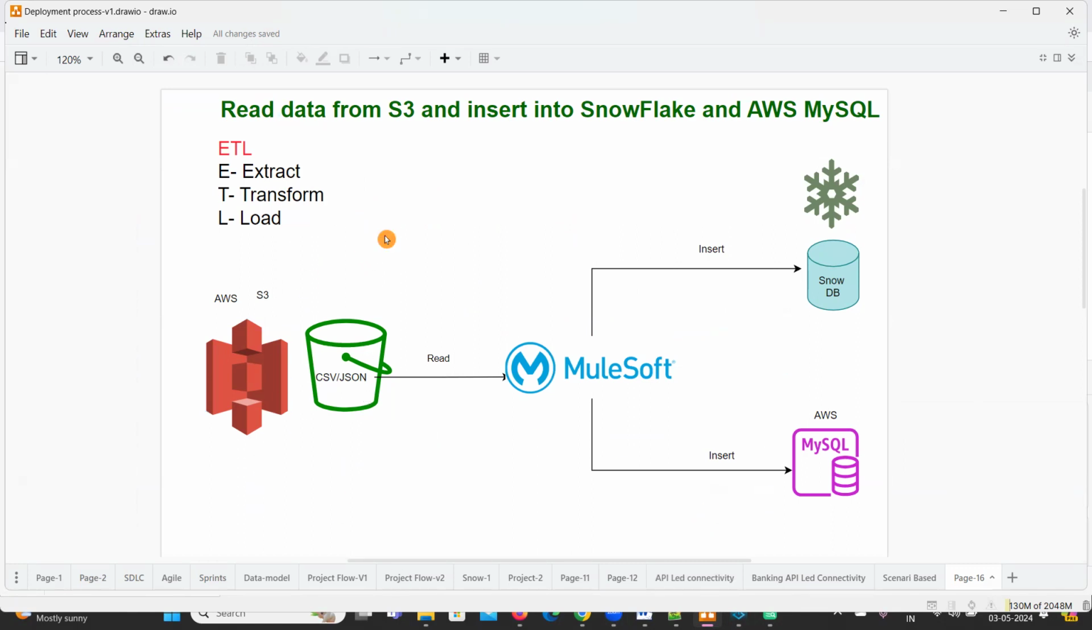So from where are we reading? We are reading from S3. See, the source is S3 here. The destination is Snowflake as well as AWS MySQL. Sometimes we are going to read files from servers, FTP and SFTP, or from different databases or different files. That depends on your requirement. But here we are reading the data from S3 and we are going to insert into Snowflake as well as AWS.